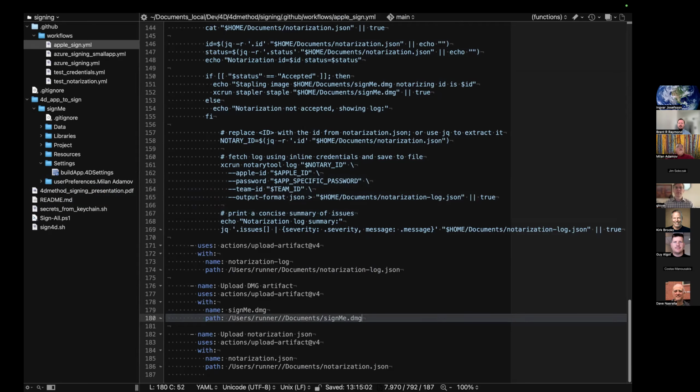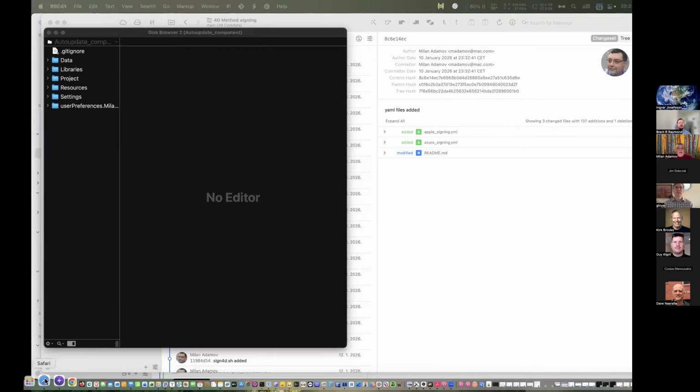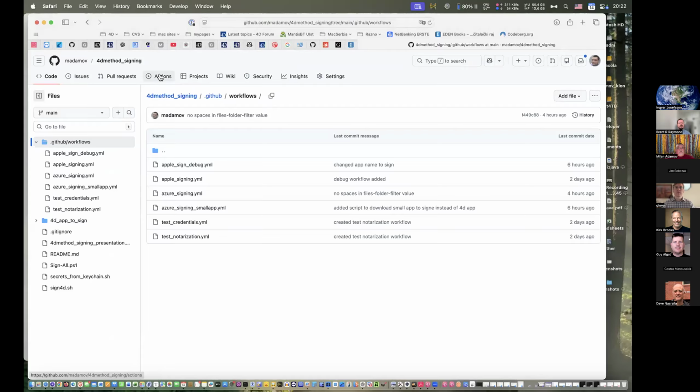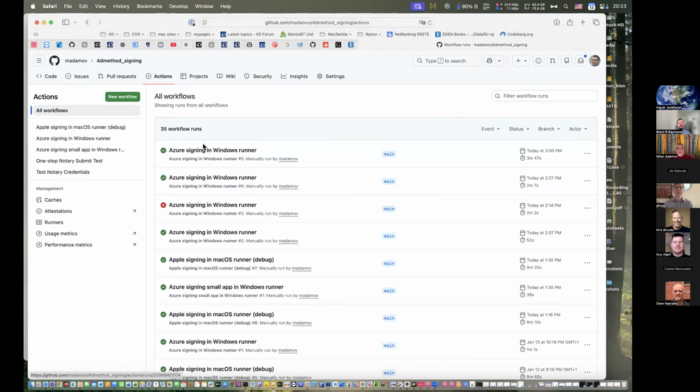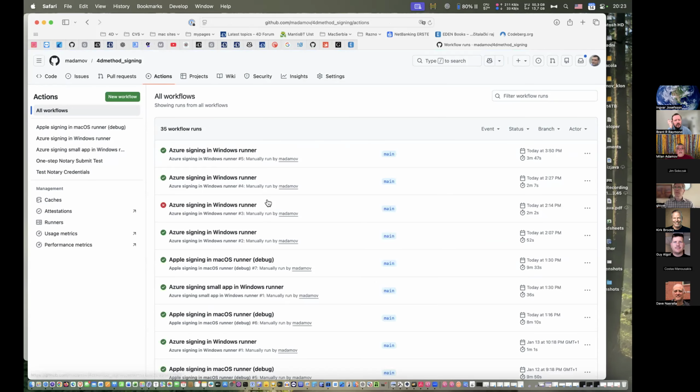So each run of the actions, which you can see here, this is from when I was doing the testing. When you run this, you can have logs, and here you can see the artifacts. Well, this is not for the Windows runners.